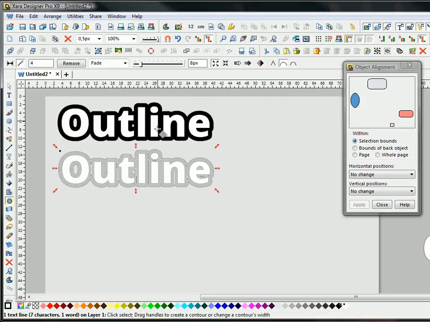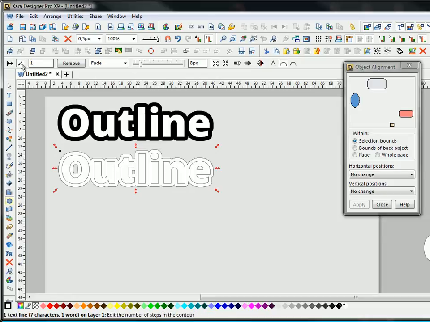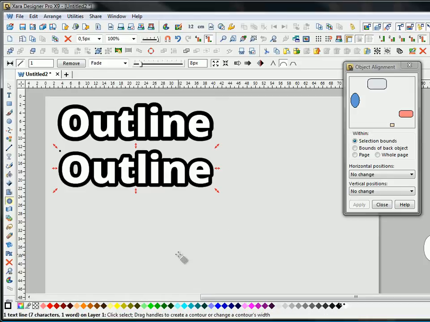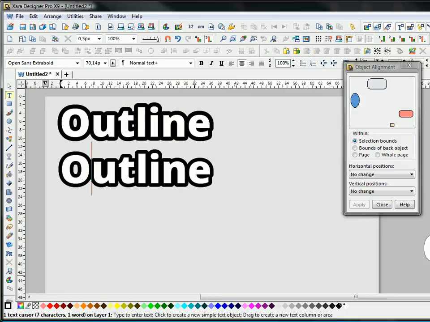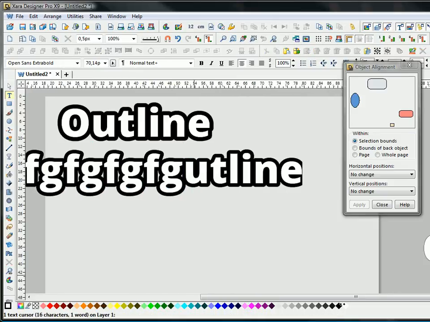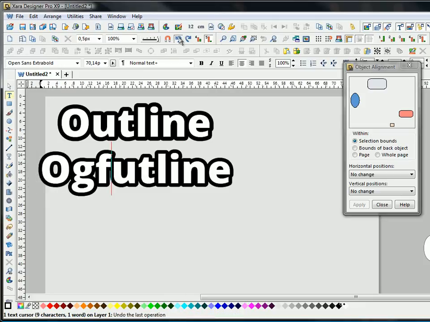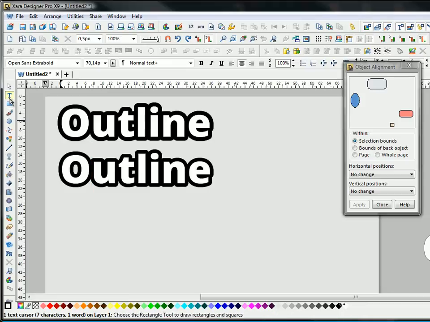Now, the contour we want is actually a contour of 1. So we will set that to 1. And the colour of the contour clearly is black. So we will drag our colour from the colour line and drag it onto our outline, and there we have it. As with the shadow tool, you can continue to add text and the contour is added to any text that you add. So that's the contour tool.